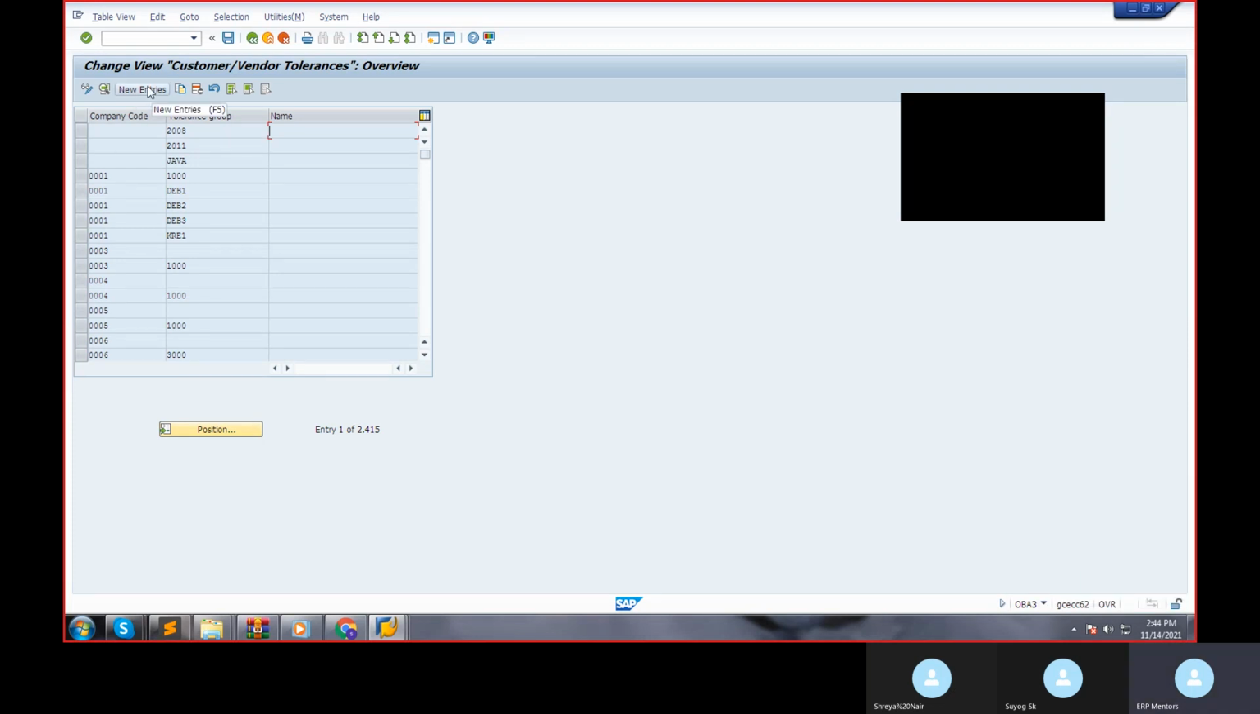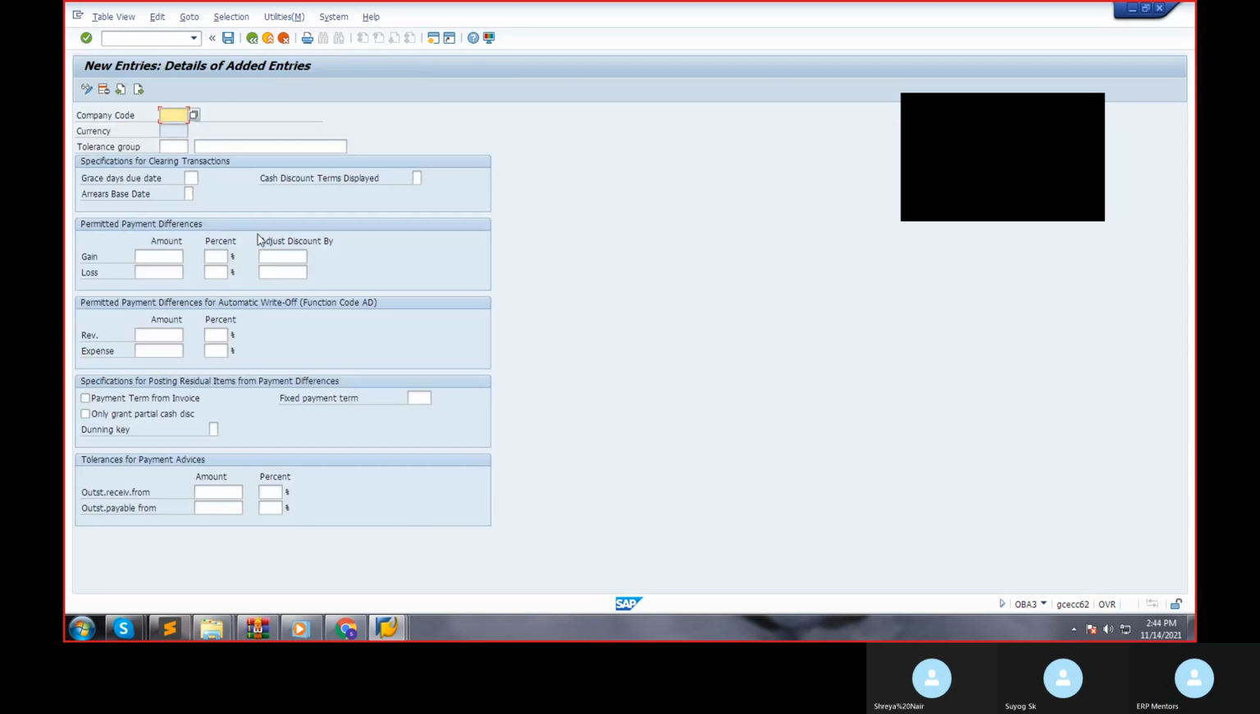Now go to new entries. Company code S900, you enter your company code. Group is not required, I told you Basis will enter this. Now here you enter what is the permitted payment differences.